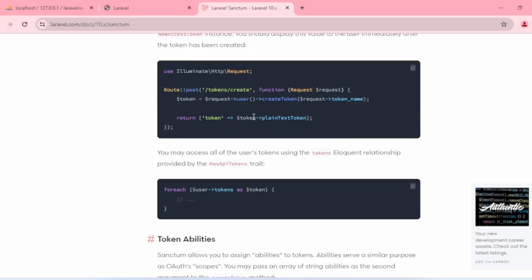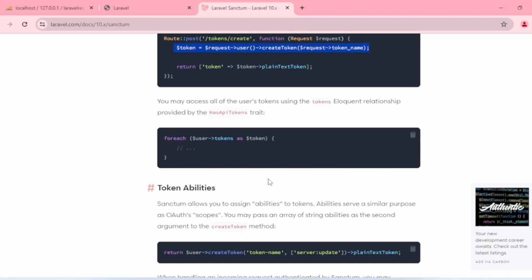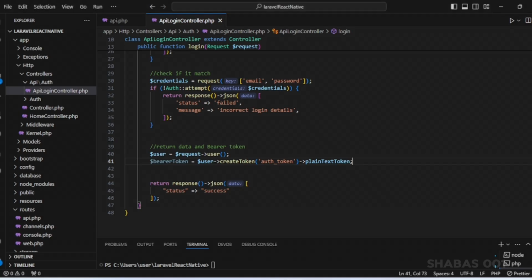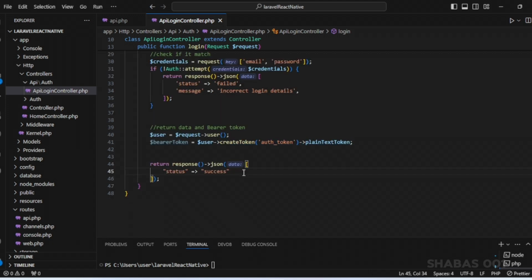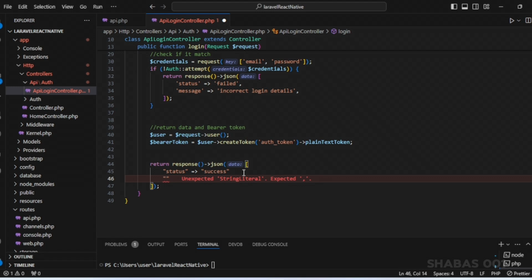So if you are worrying about how I got this, when you go to the Laravel Sanctum section, the authentication token section, you will find it there. You can see it here. So this will create a token. Anytime you want to make a request from your front end, you need to add that token as a bearer token to the header. This will automatically identify the user that is making the request.